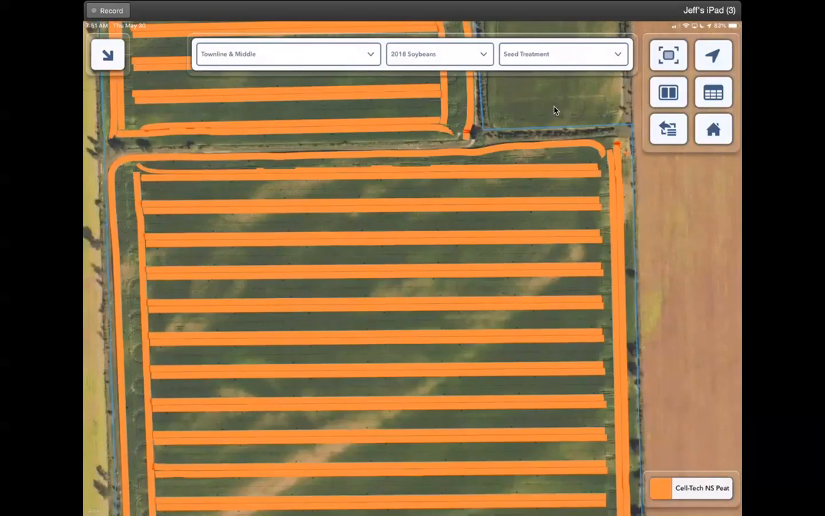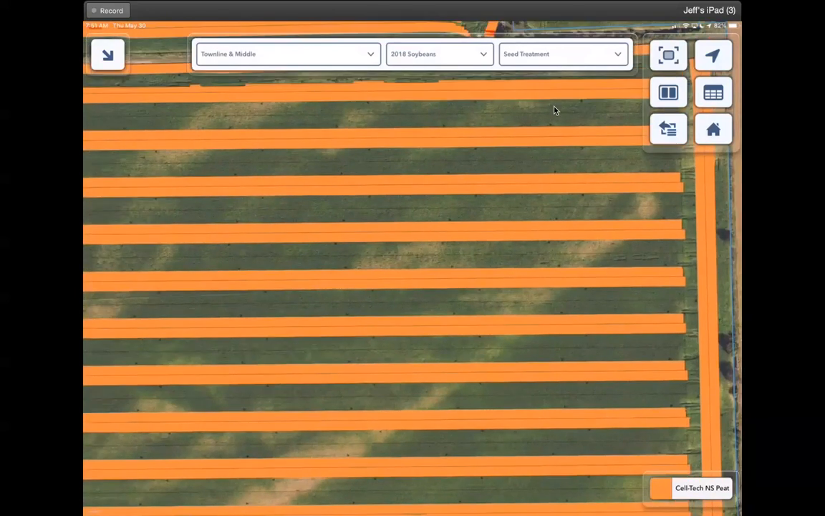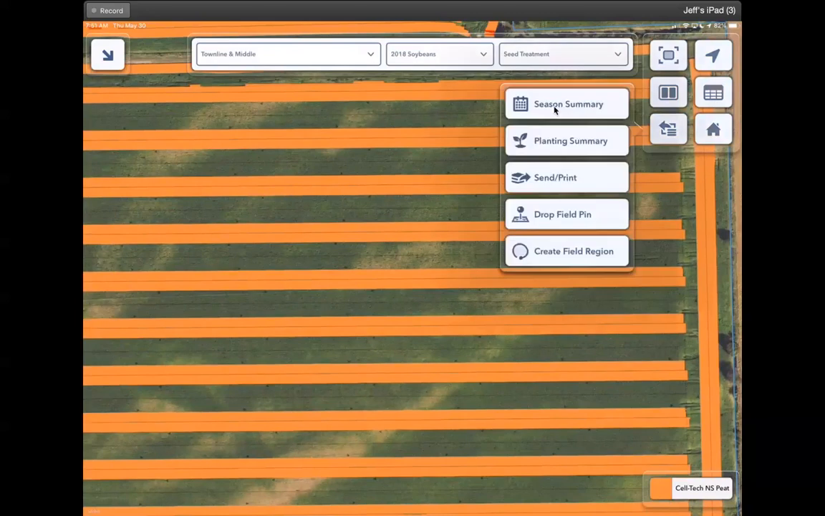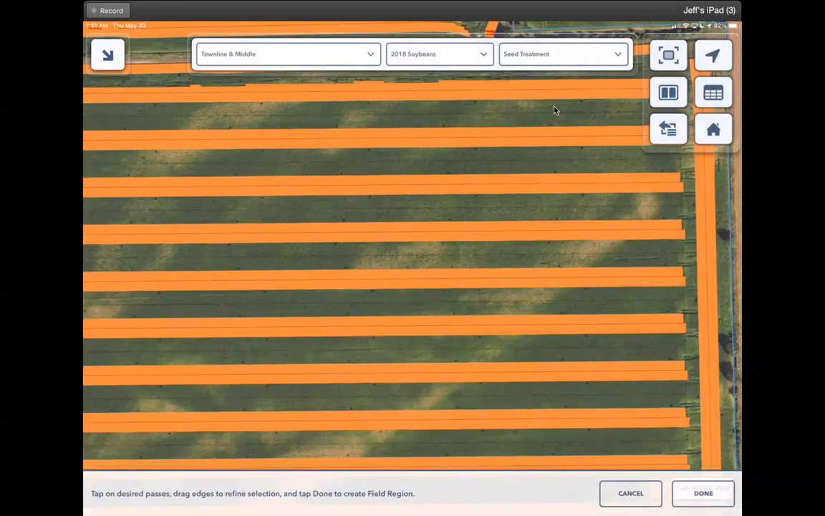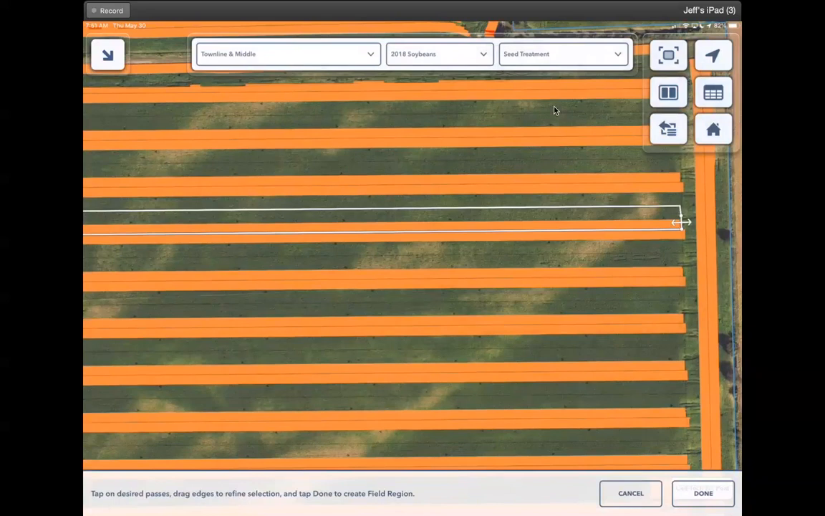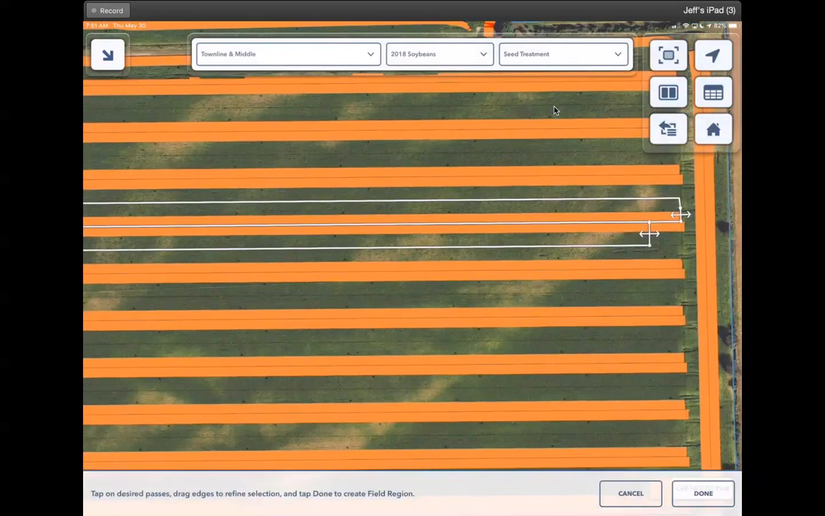And so if I had done this application and I wanted to track how things were going in just the treated seed, rather than drawing a freehand region around them, when I go in there to create a field region, there is the option to select passes. And this allows you to very precisely pick just the parts of the field where you did something, where you sprayed a particular product, or where you did a trial. And I can just come in here and tap on, well, actually, it's not going to work in this case because it was a split planter. So the passes that I'm selecting here are selecting the actual pass of the planter, where half of the planter was treated and half of the planter was not treated. So that's actually not the right example.